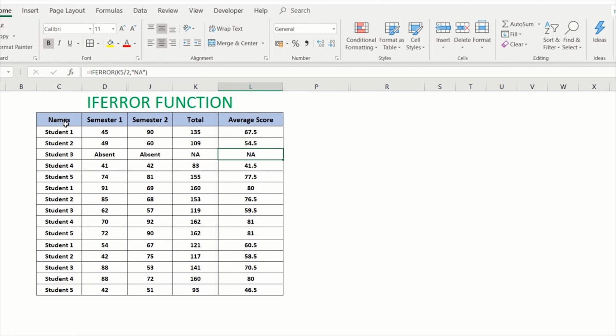So the IFERROR function can be really useful when we want the display to be more professional and don't want to show the #VALUE! error message in any kind of reporting that we are doing. I hope this video was helpful in understanding the IFERROR function.